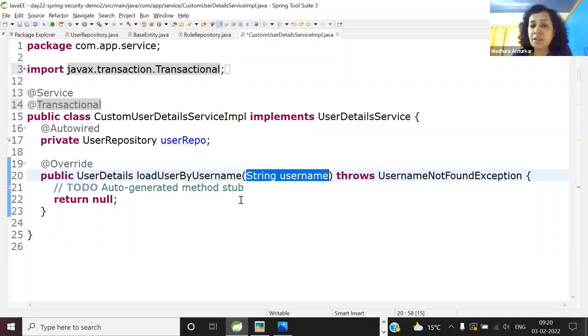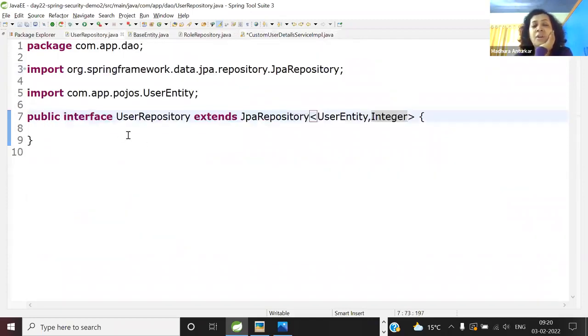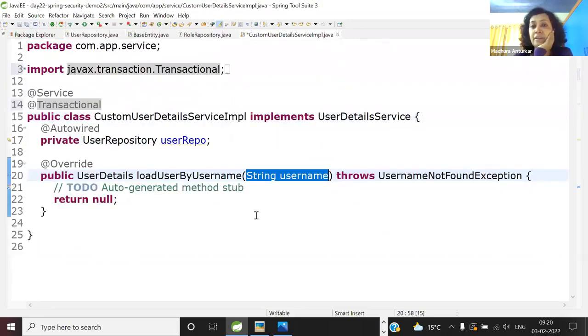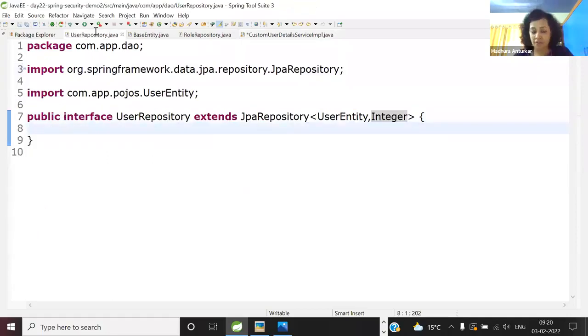So anyone wants to tell me, what should I do to get the user details from the database from the username? In short, I don't think you require a clue. What should I add here? Can I use the inherited method or the finder methods or the custom query methods? Finder method is sufficient. Very right. So write a finder method here.